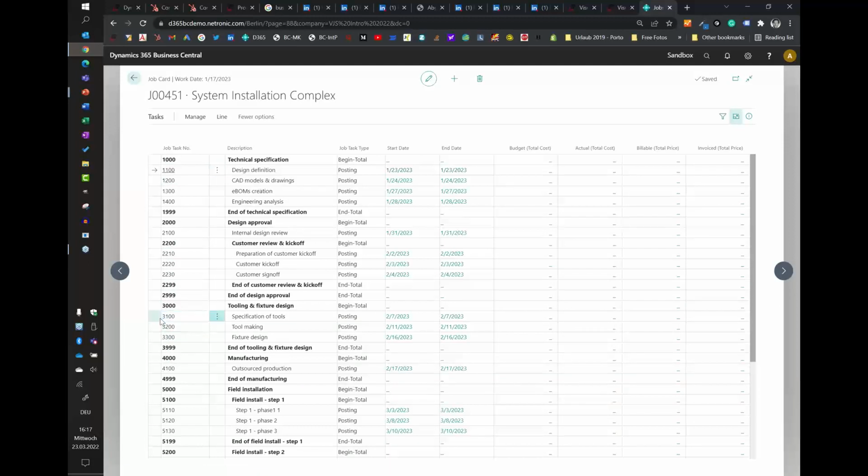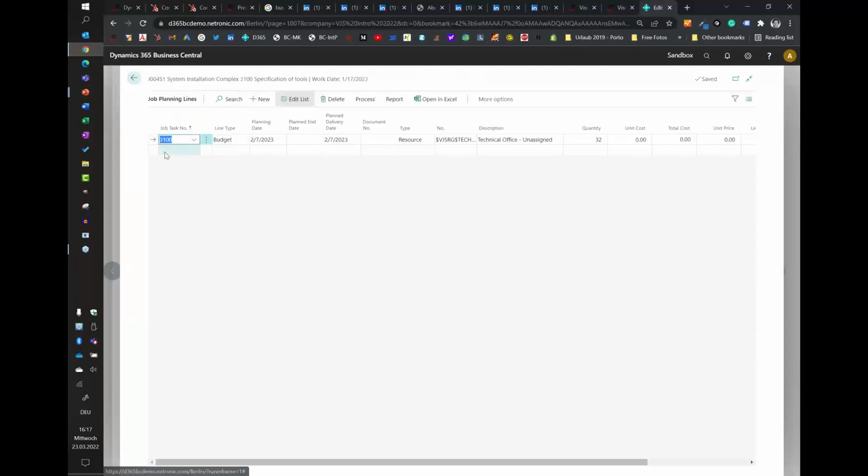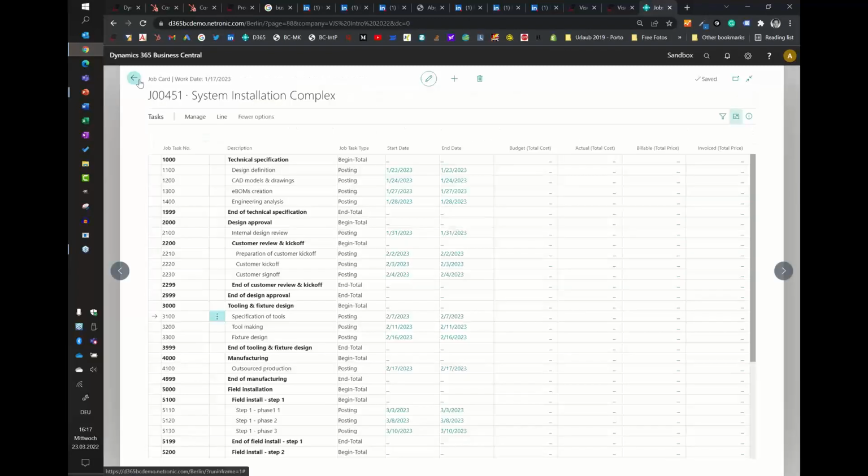Then for this task here, the specification of tools, on another day I need 32 hours of one of my guys in the technical office. Not sure what's happening right now, maybe one click too fast while I was speaking. So this is how you typically time budget your project.